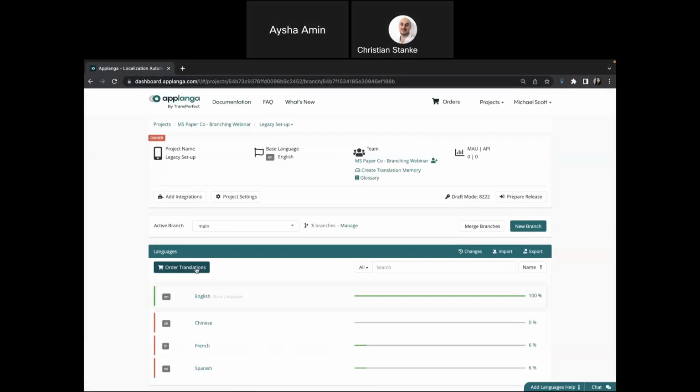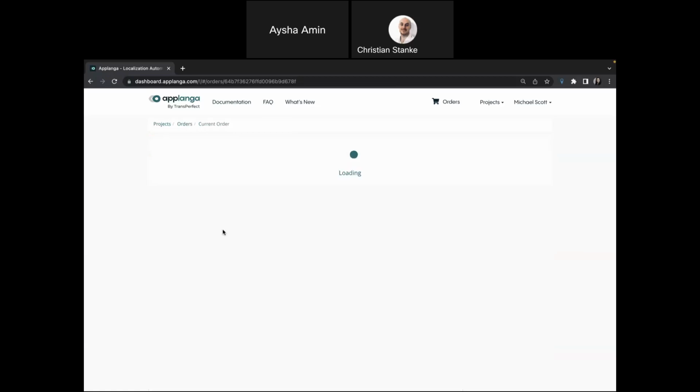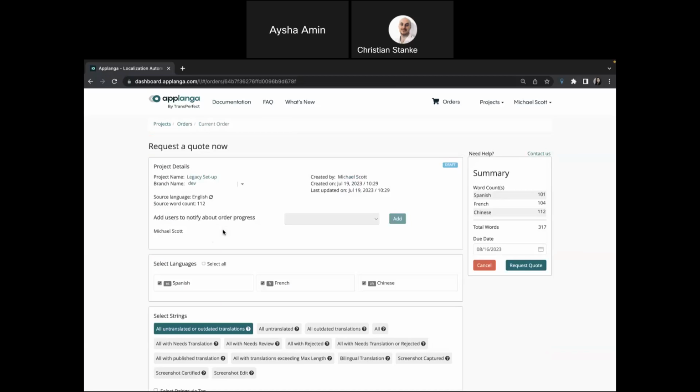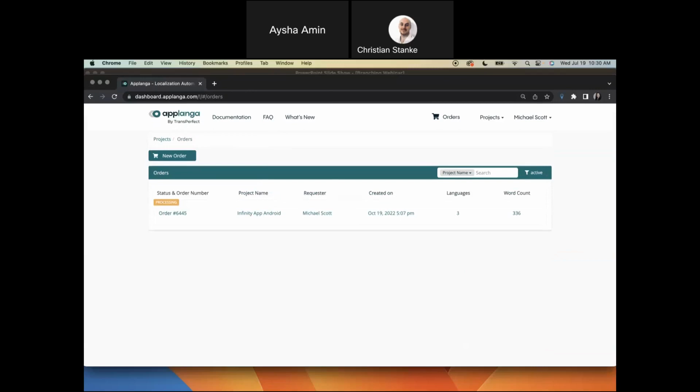Okay, so you also have the option to create orders based on branches. So you would click your order translations button, and then you can order per branch. It's going to default to whichever your default branch is, but you can switch between the branches and create translation orders based on the different branches. Let me double check my checklist and make sure I didn't miss anything else. Okay, got it all this time. So now let's switch back to the PowerPoint and we can talk a little bit more about merging.